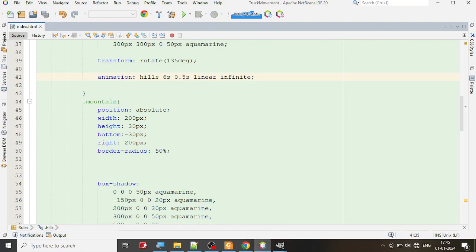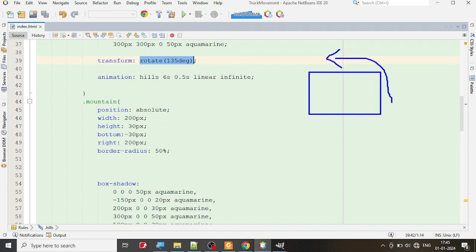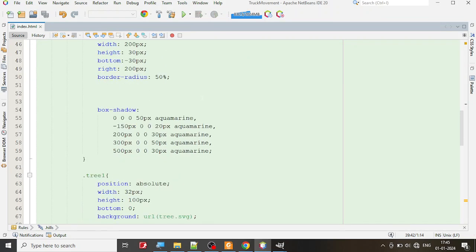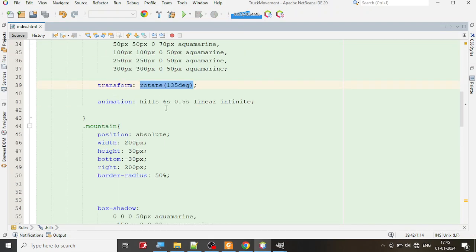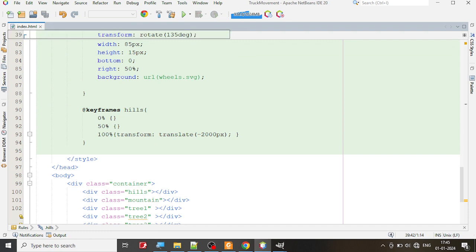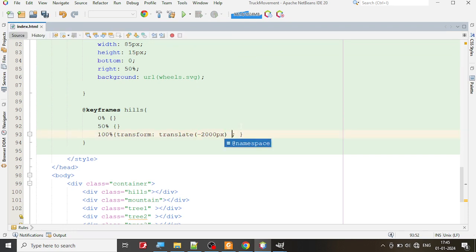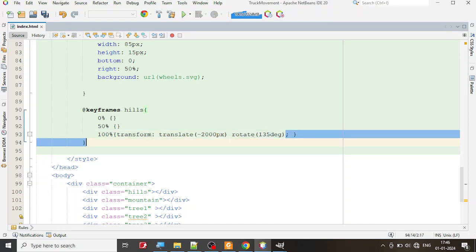So what am I going to do? With the animation, I'm going to copy this 135 degree. You notice that your box was like this. You rotated it by 135 degrees, and I want that 135 degrees to be part of that linear transformation. So I'm going to just copy this rotation by 135 degrees, and I'm going to go here, put a space, and paste it here. Rotate by 135 degrees. That is also required. So one is a movement, the other one is a rotation by 135 degrees.